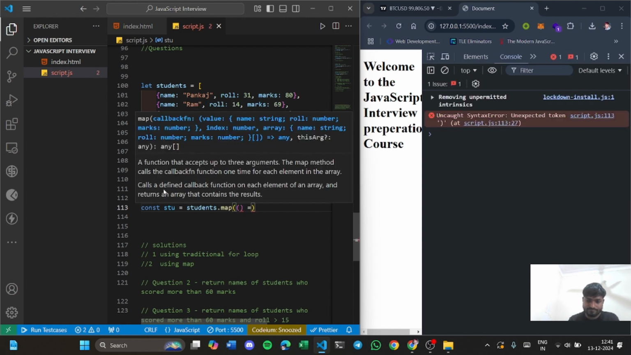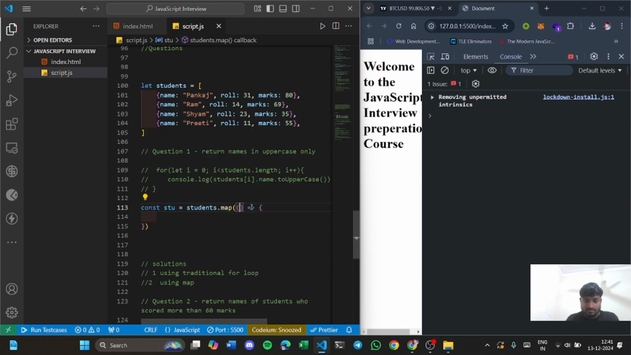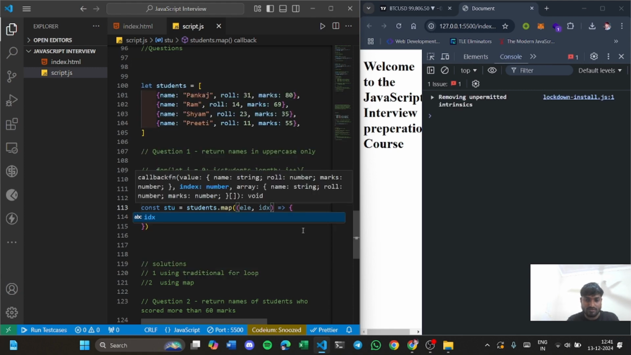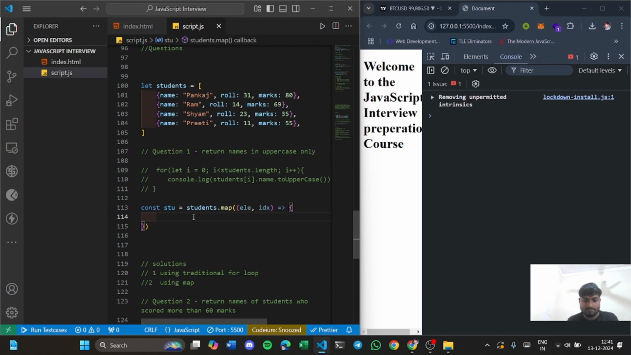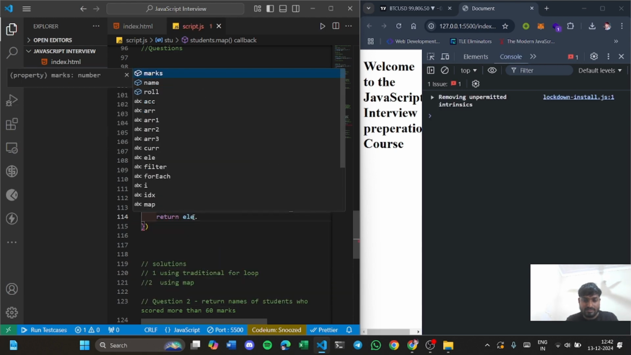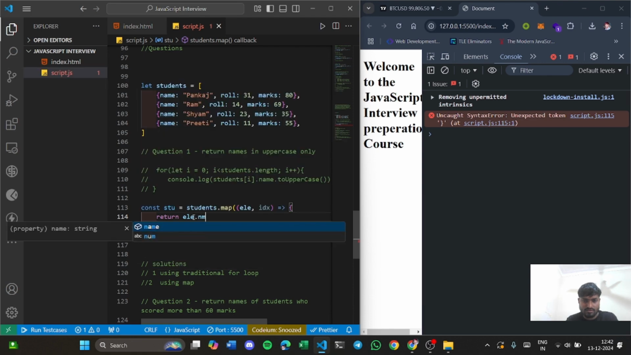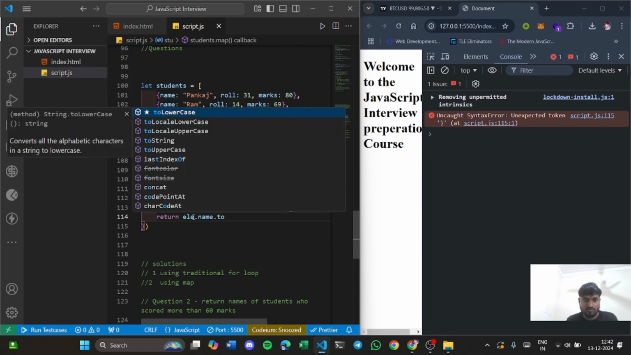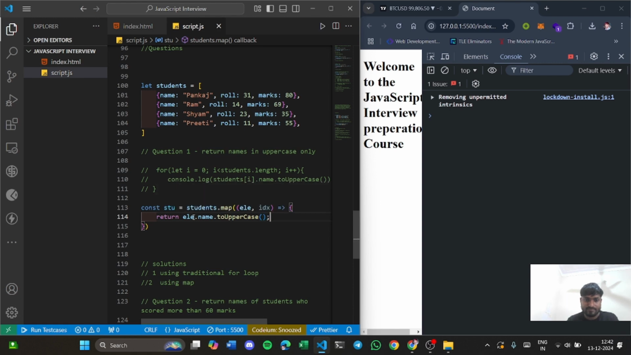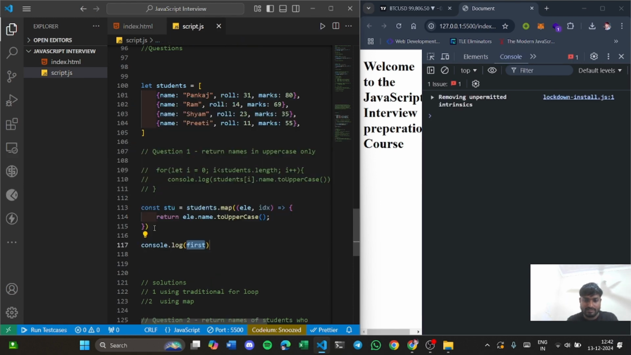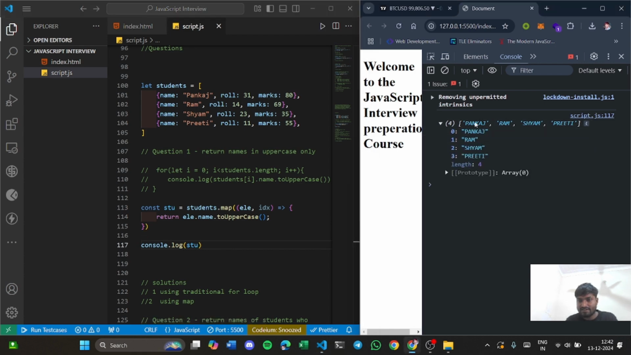Here you get the current element and the index also. Now you want to return the name of the students with capital letters. So basically you write the return statement, element dot name dot toUpperCase. And if you print the student array, you will see that we got four names in capital letters only. So these are the two ways you can answer this question.